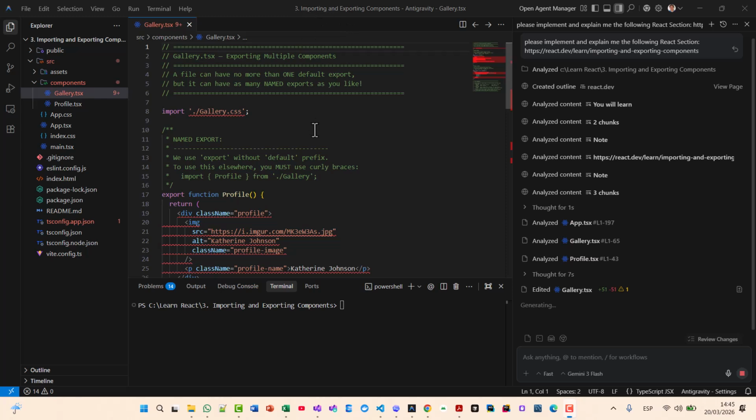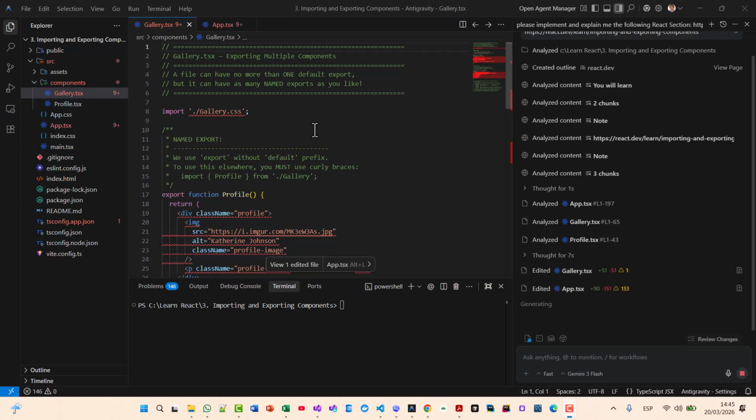On the visual side, they upgraded the app file into a dashboard that compares default versus named imports visually. They also polished the styles, adding premium fonts, gradients, and hover effects to make it engaging.